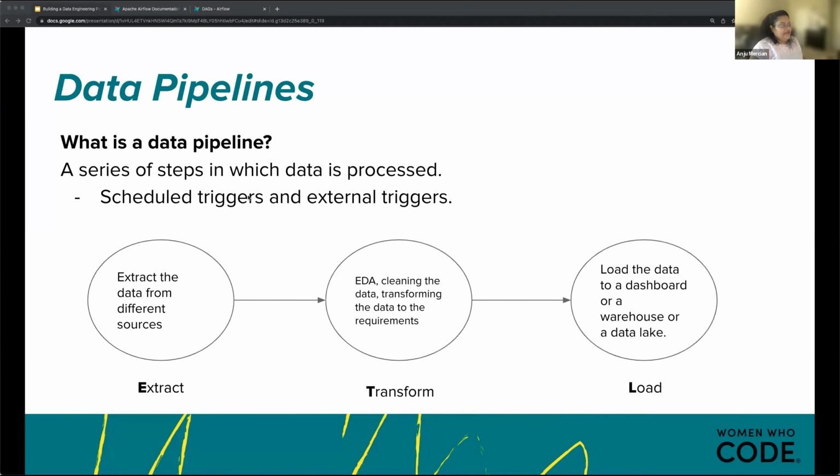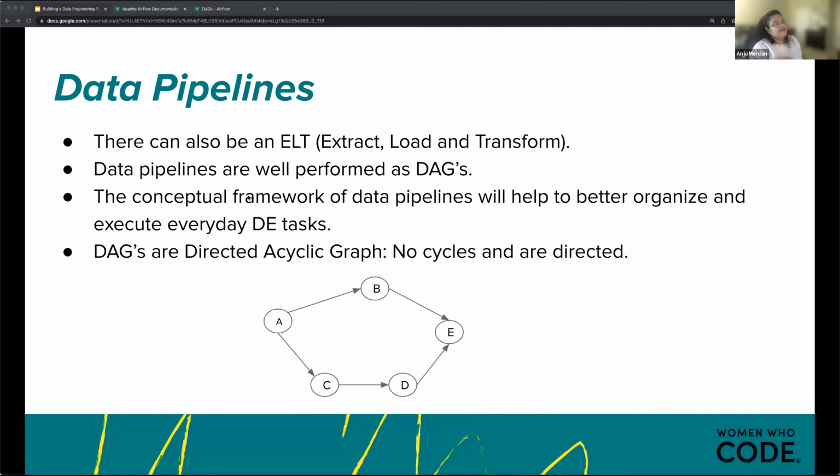So we have something called an ETL, which is extract, transform, load. Then we have something called an ELT, which is extract, load, and transform. Sometimes there's a need to just extract it, load it somewhere, and then transform it. So basically you're taking it completely.